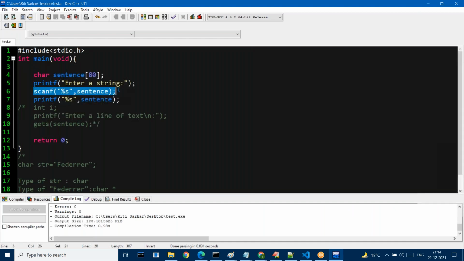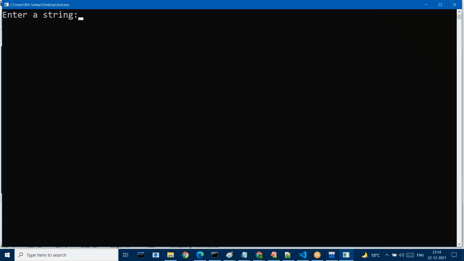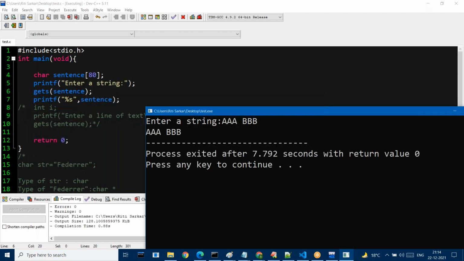We will say, don't use this one. Instead of this, use gets. Get the string, then just pass the character array name: sentence. Now you see, compile and run. AAA space BBB. gets doesn't have any problem. It will read the space also. Now you see, the entered string comes as the output. Understanding, guys? Got the clarity between the gets function and the scanf function while reading a string?